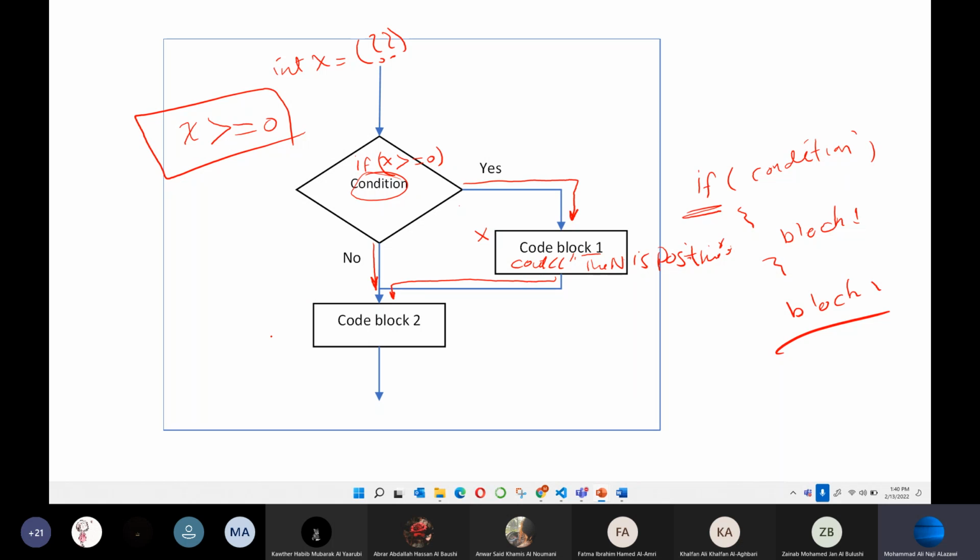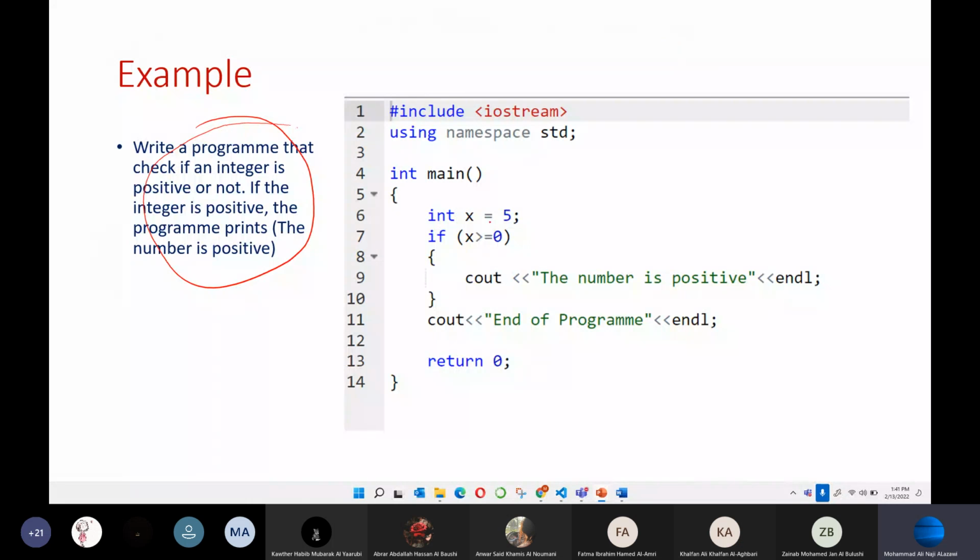But we added some code here. It's not necessary, but we added this just to show you that cout end of program, in all cases, this block will be executed. So if the condition is true, it will execute this code, then it will execute block 2. If it's false, it will go and execute block 2. And this is what we've seen here. Integer x equals 5. If x is greater than or equal to 0, considering that 0 is one of the positive numbers.